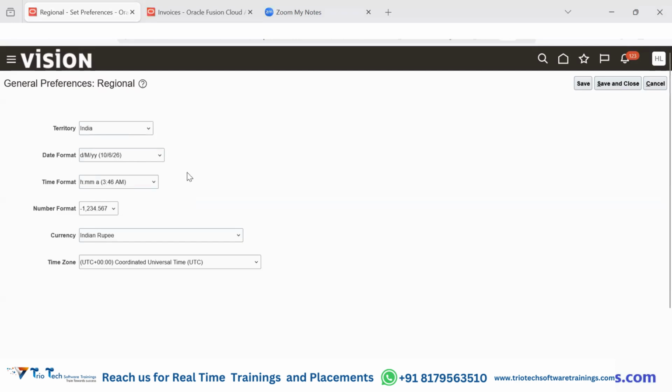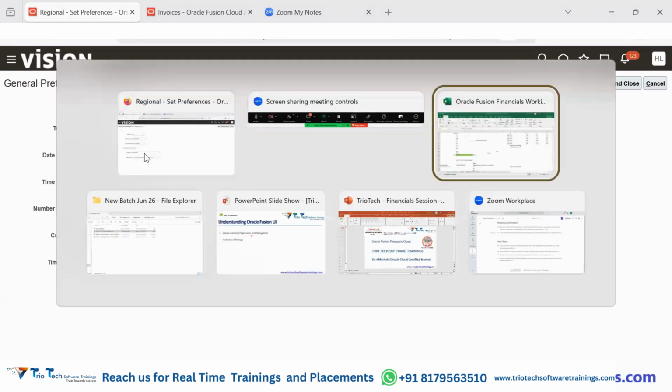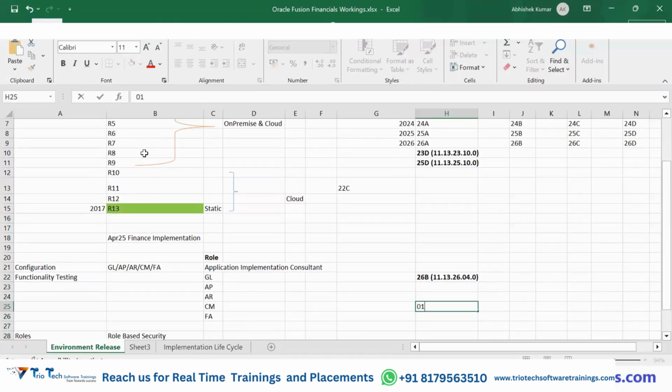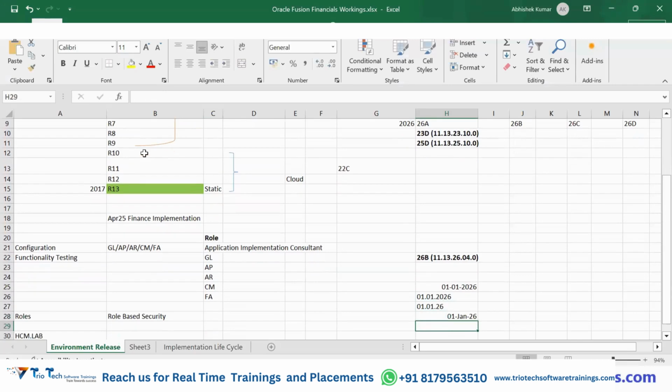Second thing here, date format. Multiple date formats, whatever date format you want as per your convenience, how you want to see the dates in the system in various pages. That is something you can select here. 01/01/2026, 01.01.2026, 01.01.26, 01 Jan 2026. These are different formats. One and the same thing, but different format, right?